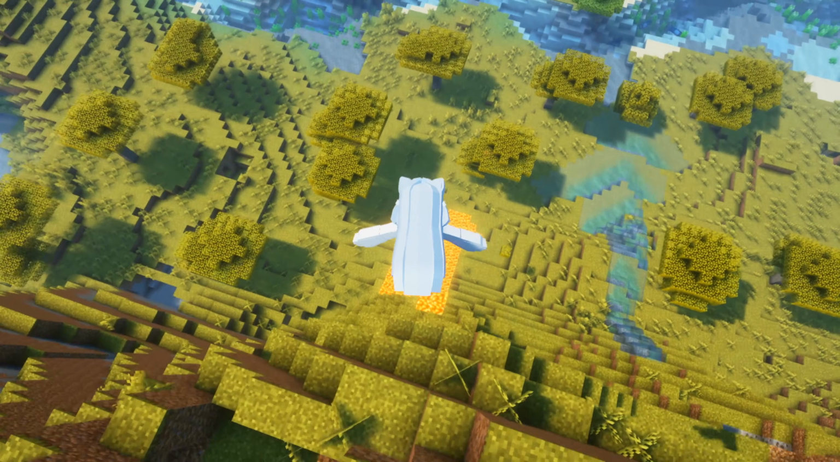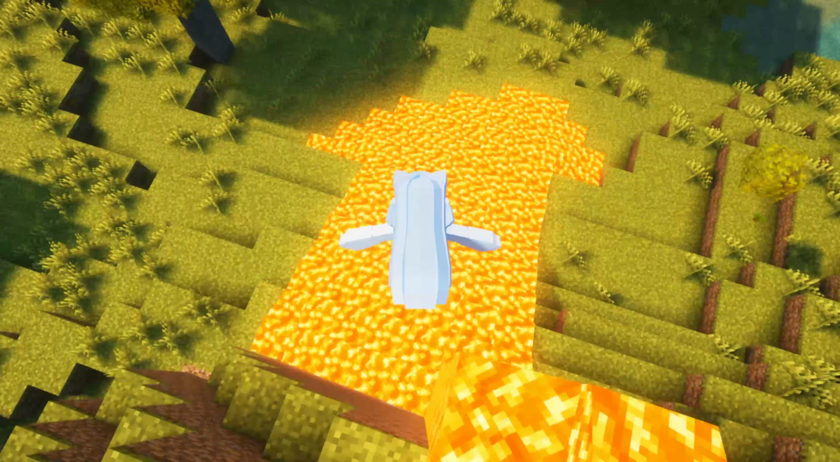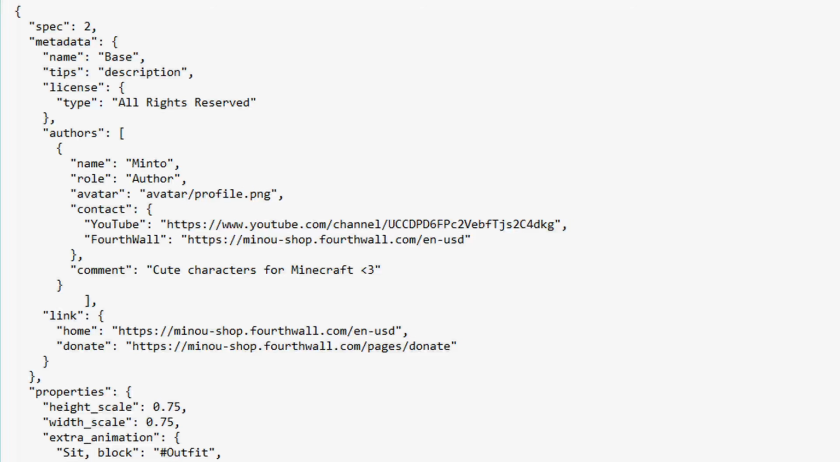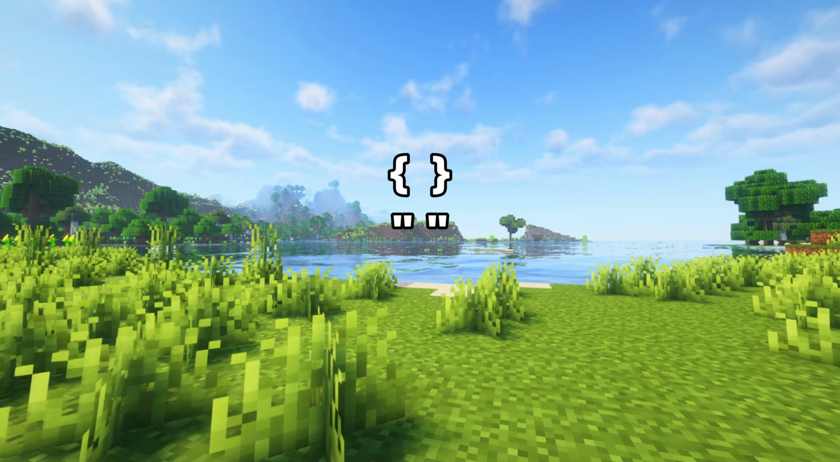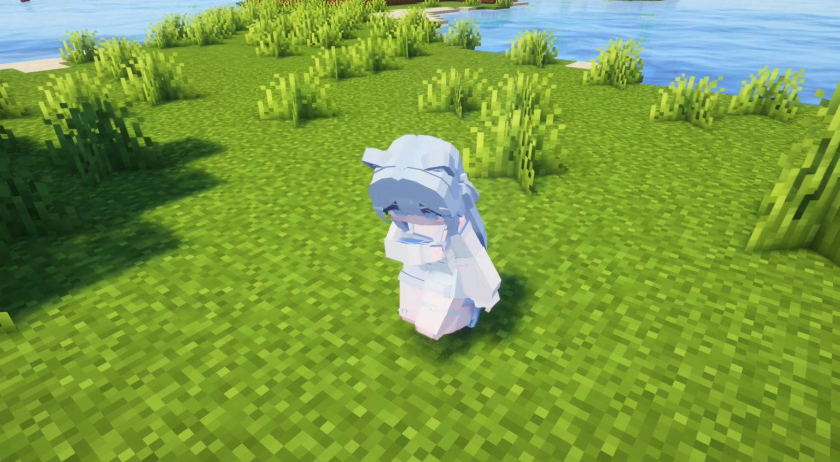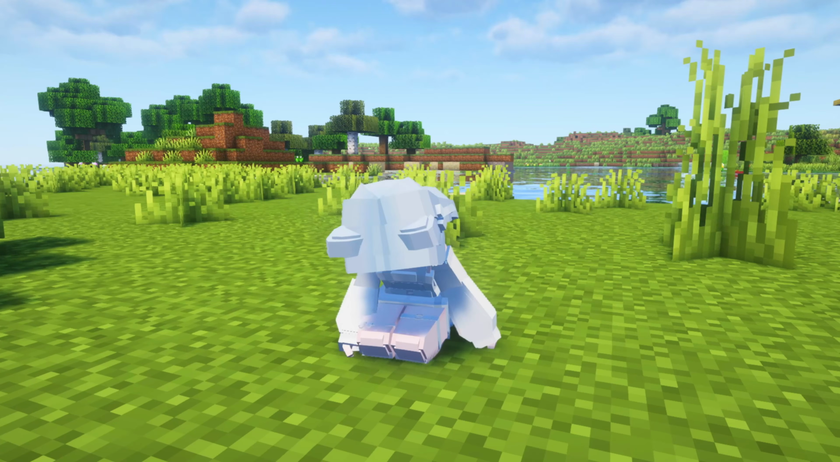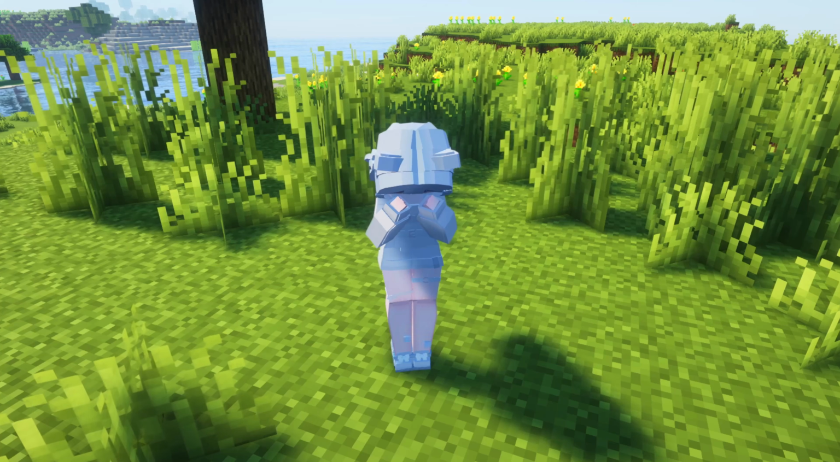Now let's take a look at some problems you might run into. If you only want one author for the model, you can set up the author part like this. Try not to delete any curly brackets or commas, because if there's something wrong with the ysm file, your model will not be able to show up in game.